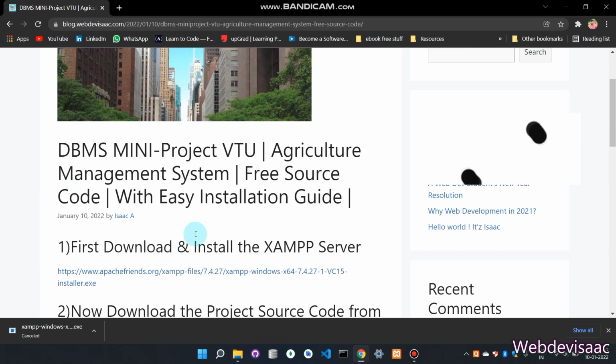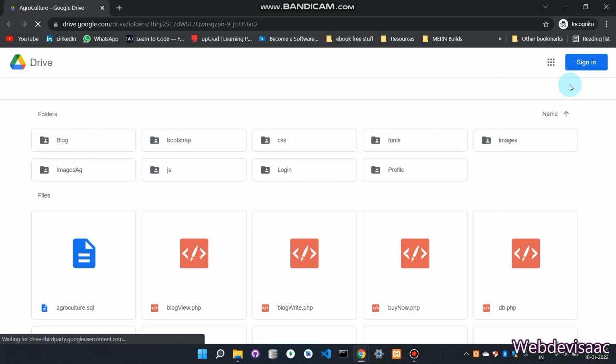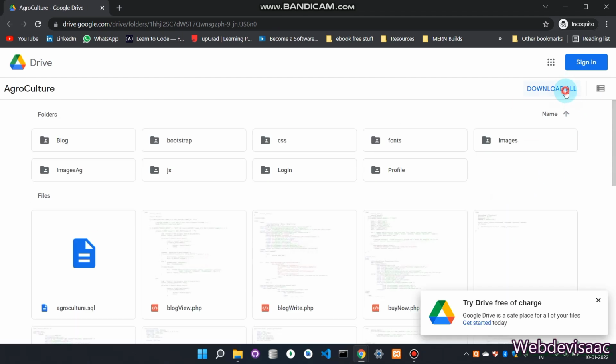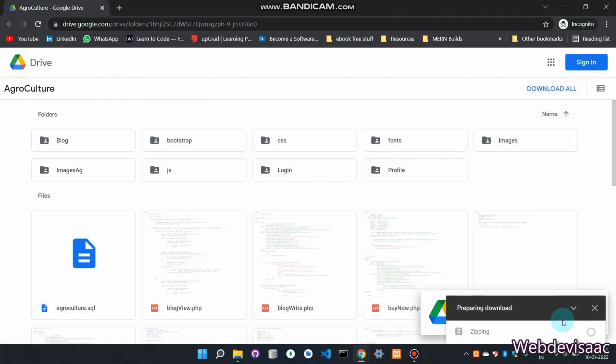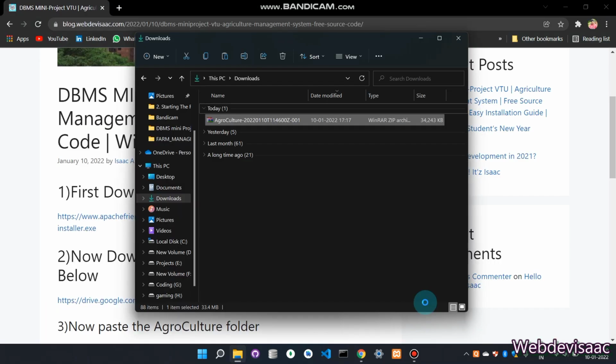After that, you have to download the project source code. This link is also available in the video description. Just open this link. When you open this link, something like this appears. Wait for it to load. Now here there will be an option called download all. You just click the download all button. It will zip a file and download it. Wait for that to download. Downloading takes some time, so I'll fast forward this video and come back after it's downloaded. So now it has already been downloaded.